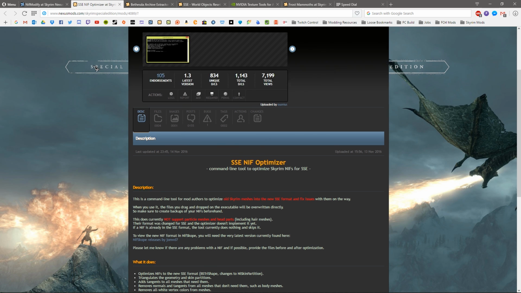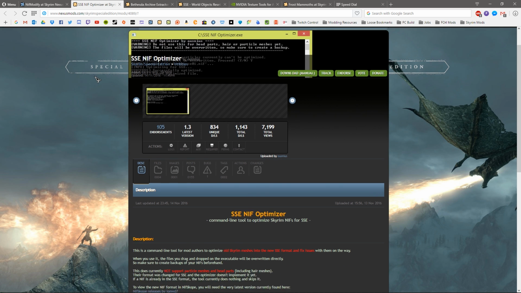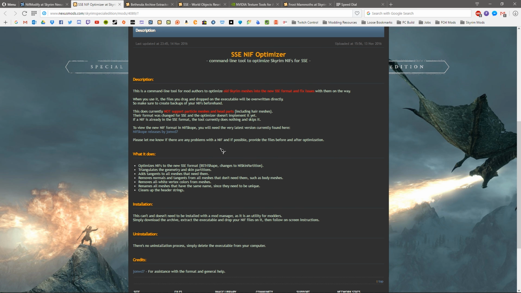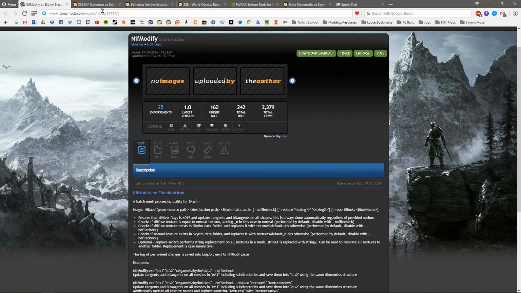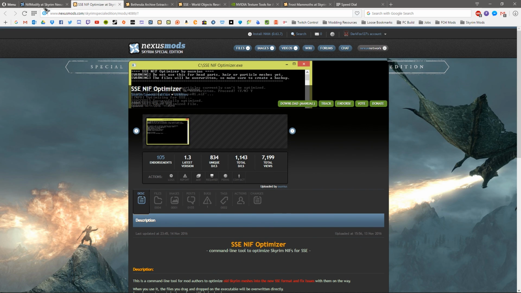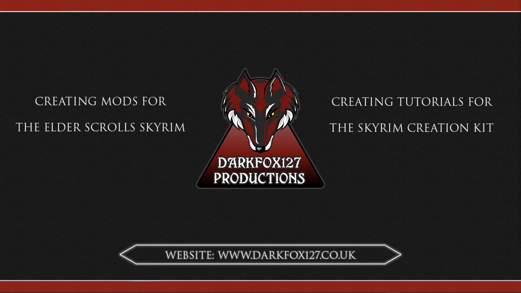The advantage of SSE NIF Optimizer is that it does do some additional things that I don't know the exact technicalities of, that this tool does not. So you can pretty much pick whichever one you wish. So first of all, I'm going to show you how to use NIF Modify.